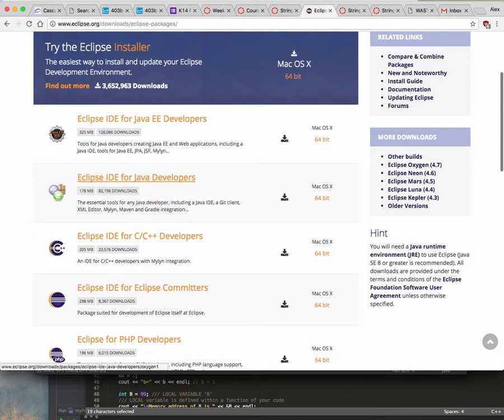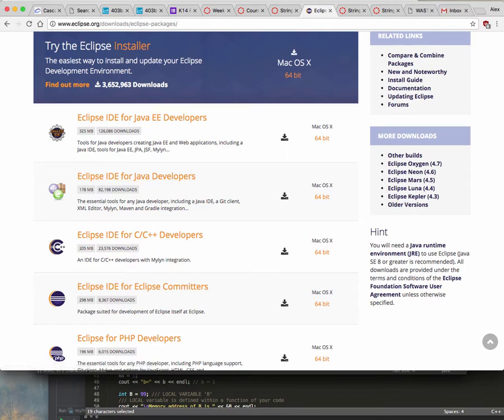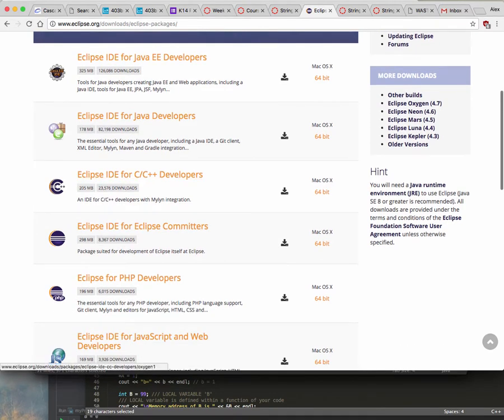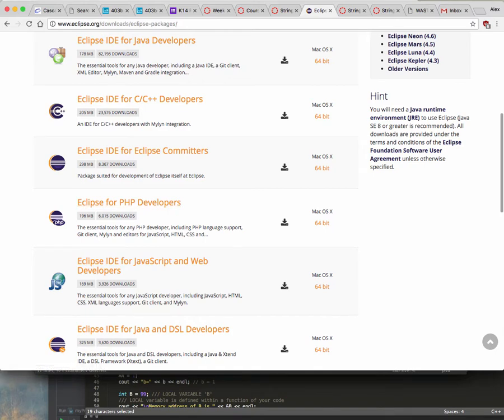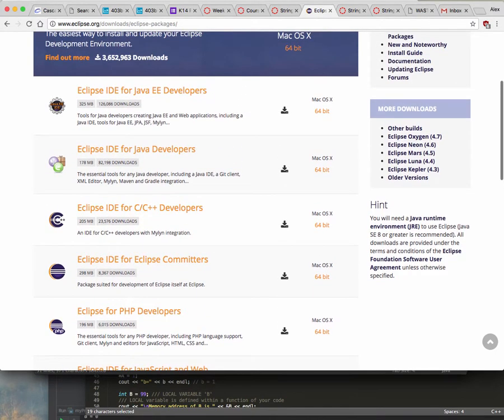No, EE you don't download because that's for enterprise. If you download it, would it still work? It won't make a difference. Yeah, you can use that too. It will just have a whole bunch of things in it that you probably don't need. Most likely that's what they're going to use. Yeah, go for it. If you want to download one or the other, that's fine. And there are other Eclipse versions out there for C and C++. There's one for PHP. Go into the Java one for a second. Which one? This one? Yeah.